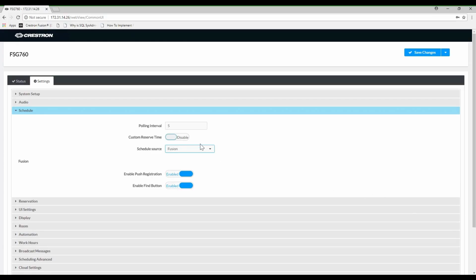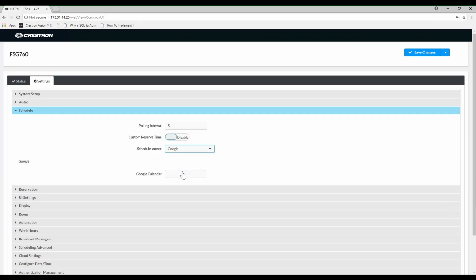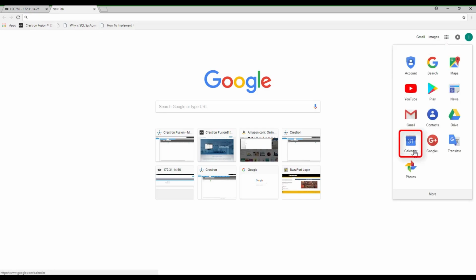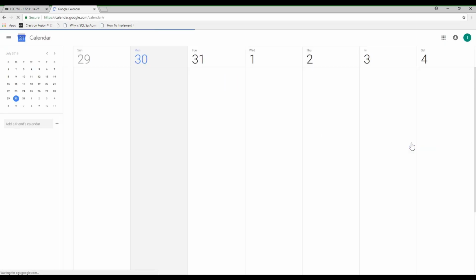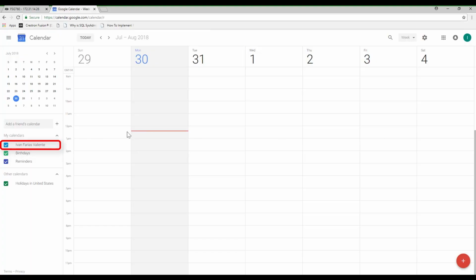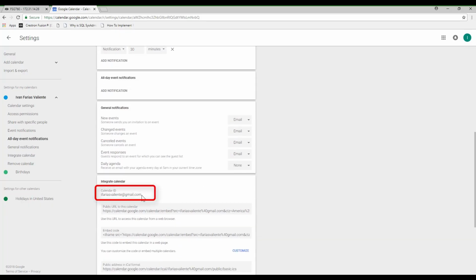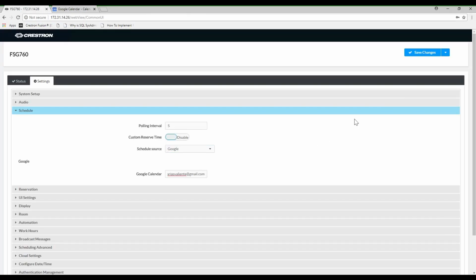To connect your touch panel to Google services, select Google from the Scheduling Type drop-down menu. Enter in your calendar ID. To get this ID, travel to the Google homepage, then click on the grid icon at the top right. Then select the Calendar API. Mouse over the desired calendar on the left, then click on the Options button. Scroll down to the Integrate Calendar section, and under this section, the calendar ID will be listed. Once you enter the ID into the touch panel, click Save Changes at the top right.